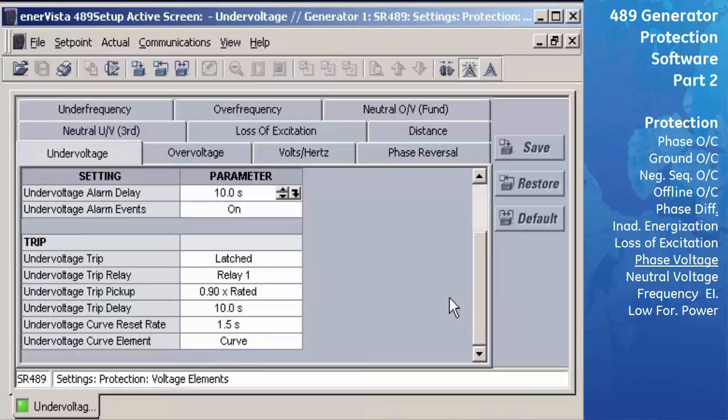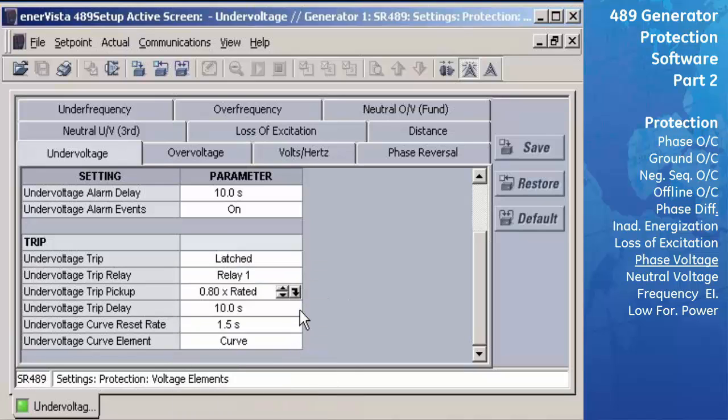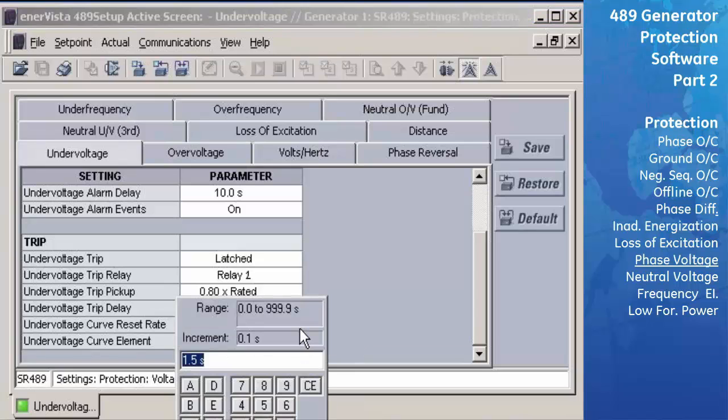The trip element will be programmed as a latched element, set to operate at 0.8 times the rated voltage. We will program a shorter time delay than the alarm using a setting of 2 seconds. The undervoltage curve reset rate will determine how long the undervoltage element takes to reset after the undervoltage condition has been removed. We will program a reset rate of 1.4 seconds.